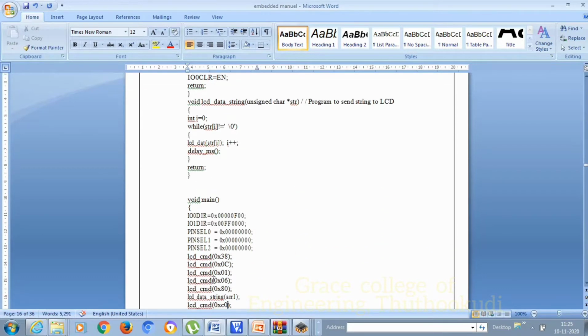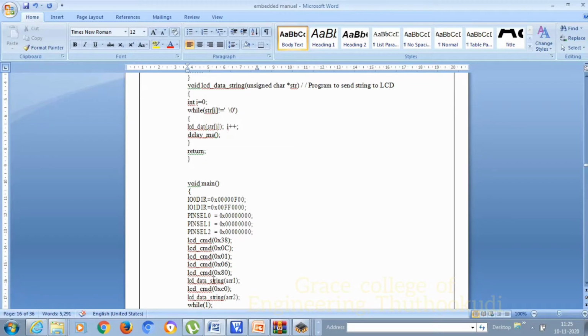In the main program, we are first giving the direction of port 0 and port 1 for RS, RW, that is read write, and then for the LCD pins D0 to D7. Then pin select 0, 1, 2, 3 are initialized, because we are using all the pins: port 0 first 8 pins, port 0 last 8 pins, and port 1 last 8 pins. We are using all of these, so we are choosing pin select 0, pin select 1 and pin select 2. For the LCD, we are using pin select 2 for data lines. For control lines, we are using pin select 0 and pin select 1.